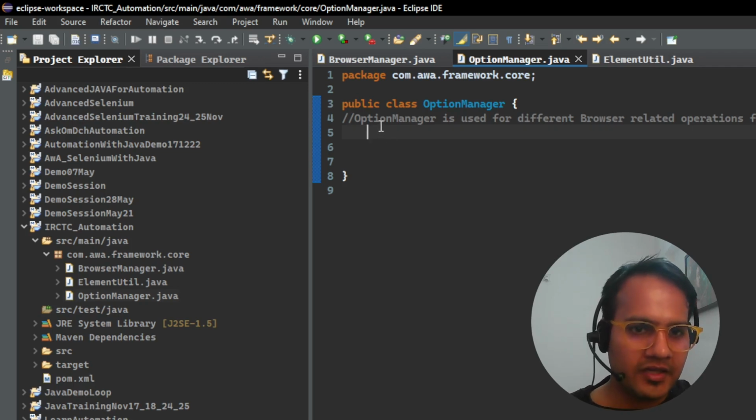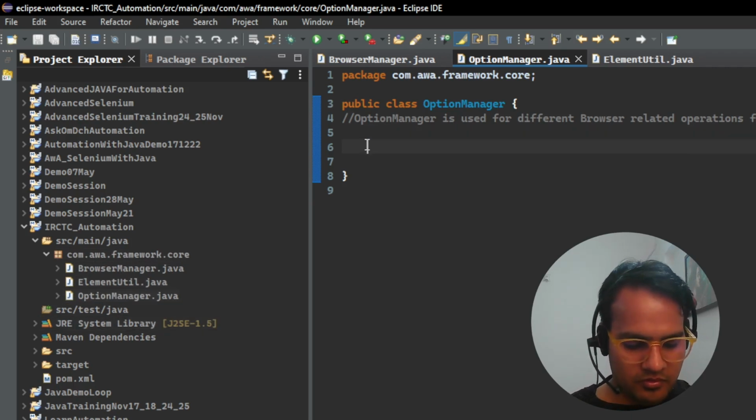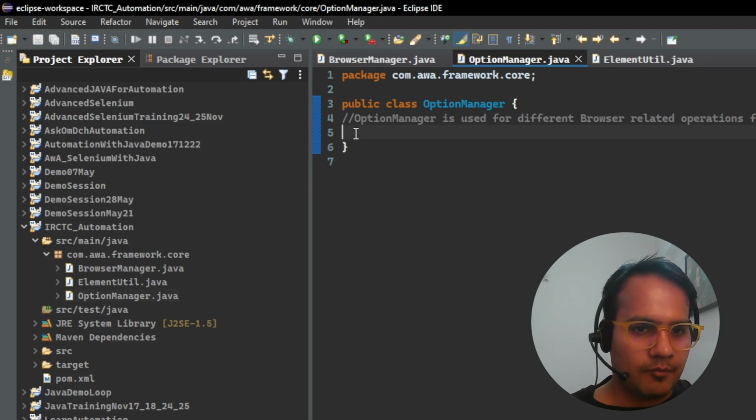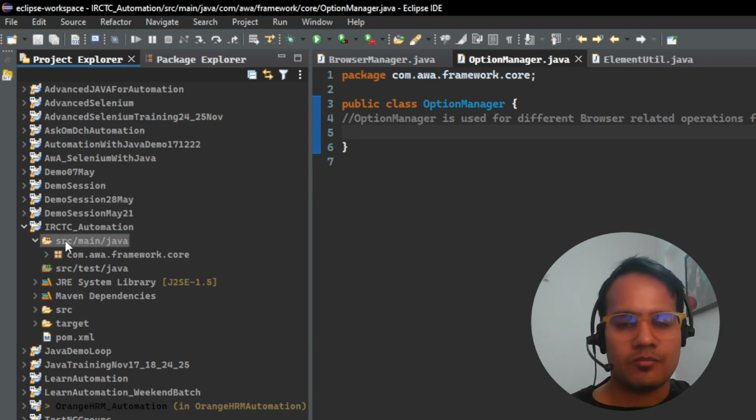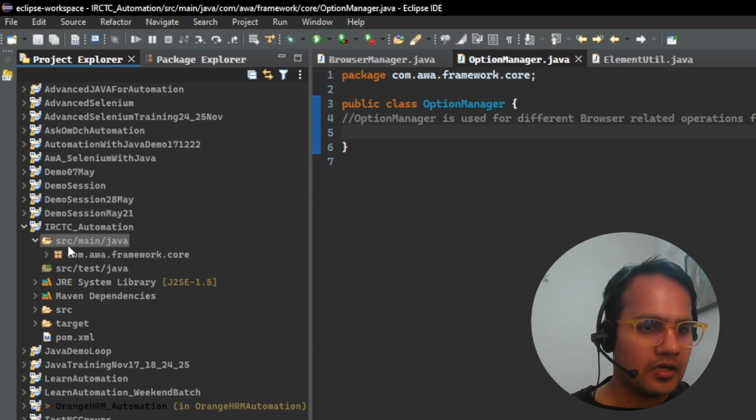Okay, so if you are trying to learn framework design, then you should also be following along with me, and you can create all these packages and classes, and eventually you should be able to implement the details in here. So this is related to the framework core. We will add some more classes if required.